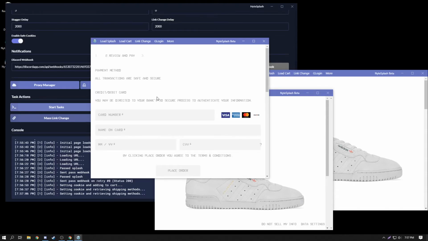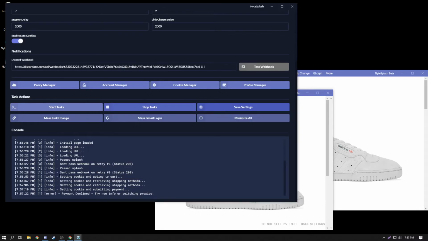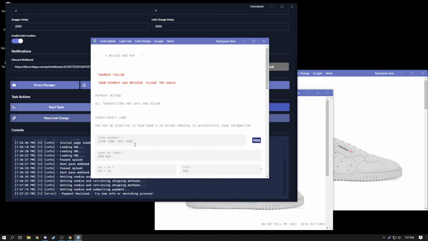We'll go to review and pay. And then same thing for payment, just right click and do your autofill. This is fake information, so obviously we're going to get declined. And if we look in the console here, we'll see what it used the cookies for. So in the end, we got a payment decline, and that's completely normal since we're using fake information, and this will also send a payment decline message to your webhook.